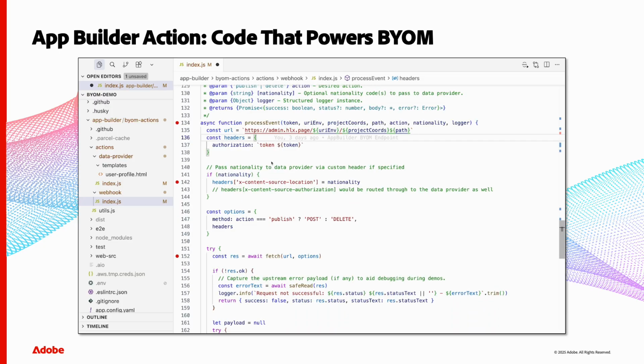Then, as I mentioned before, just for demo purposes, we also might want to generate a demo user of a certain nationality. So we add this as a header as well. In this case, it's a content source location header that we can use. And there's another one that could be used, for example, if the random user API would require some form of authorization, we could also pass that along in this X content source authorization header.